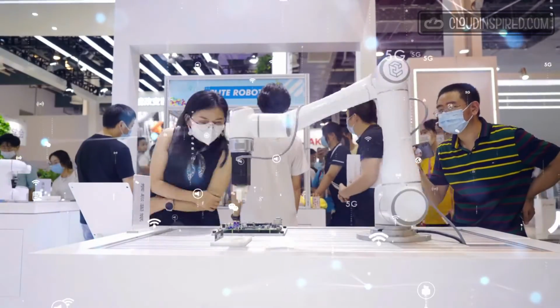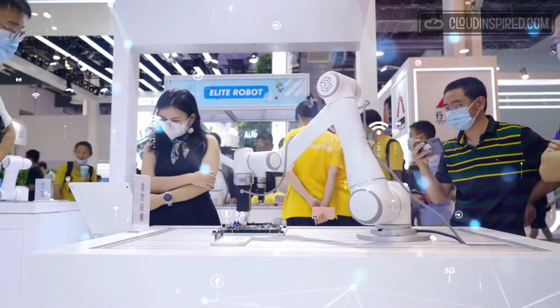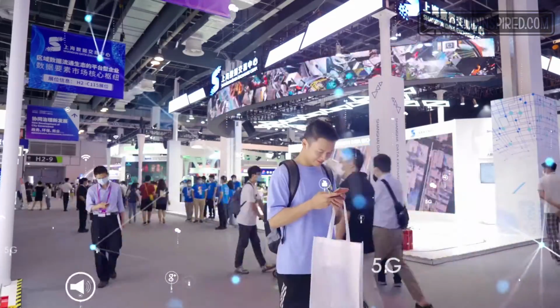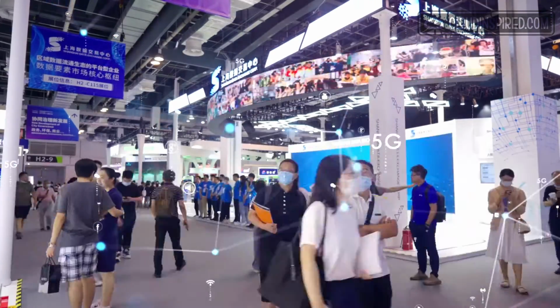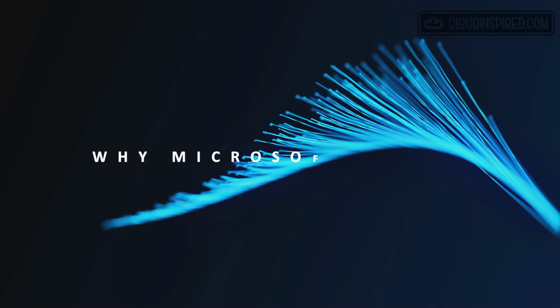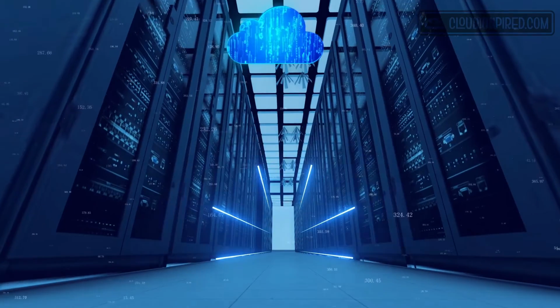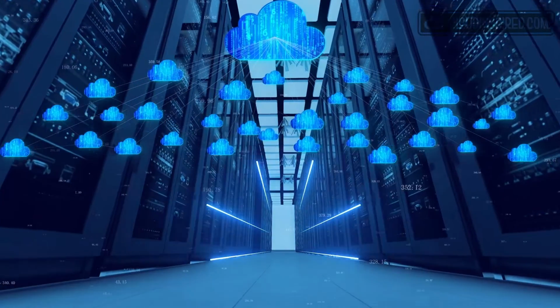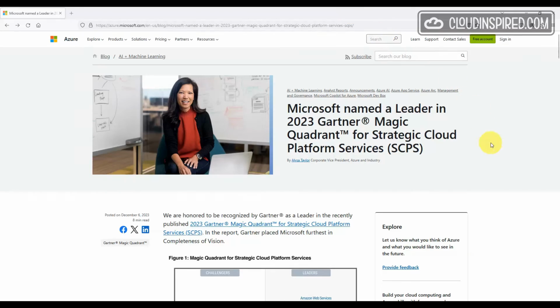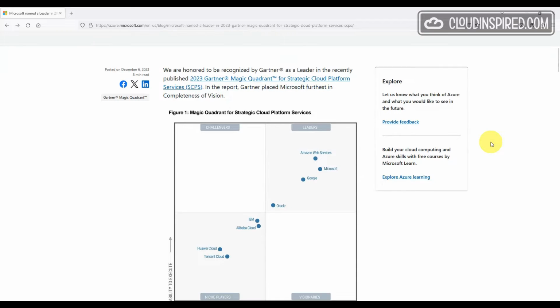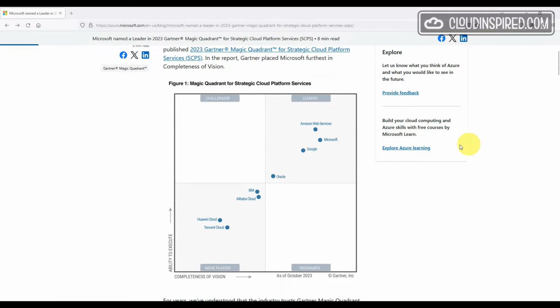Okay, so next let's take a look at why Azure and the market as a whole. Looking at the latest Gartner report at the end of 2023, Microsoft is a leader in this magic quadrant and is very strong in all use cases.